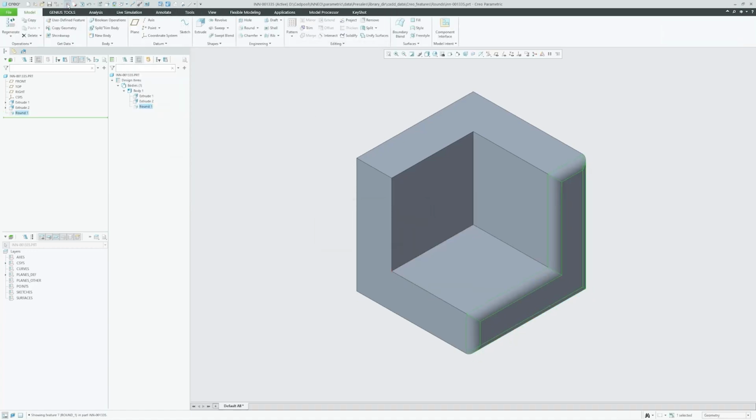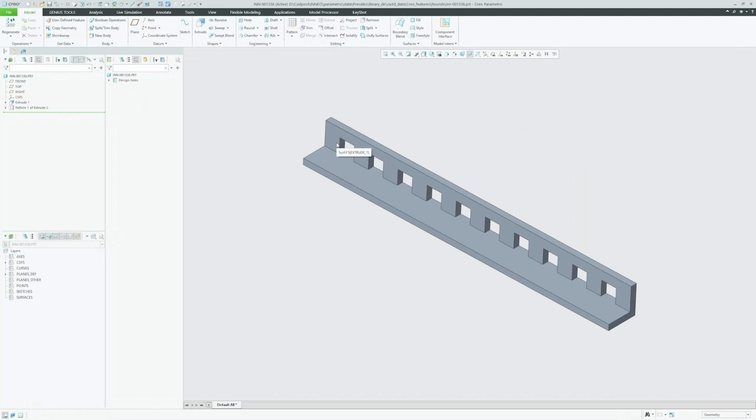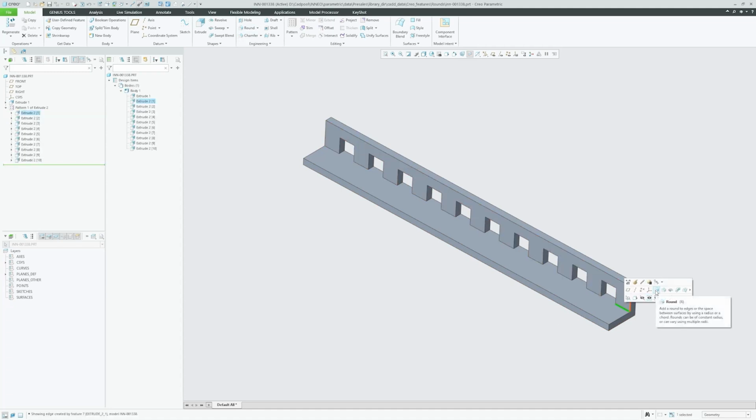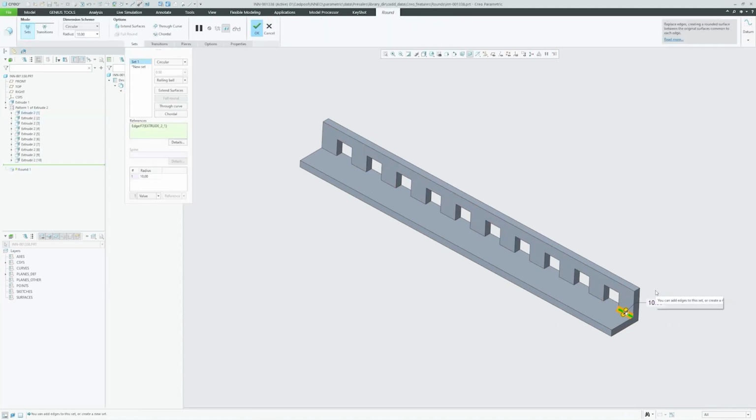If we go to a different model, in this one, if I want to start the round tool, you don't have to go to the icon, you can simply click on an edge as well, and in the pop-up window you'll then have the round icon, and you can hold control and pick all the edges. But it might be that you've got a lot of edges that you need to select in a scenario like this, and that's not ideal.